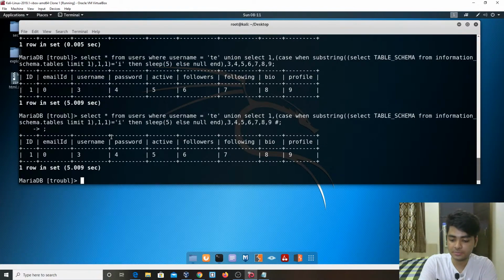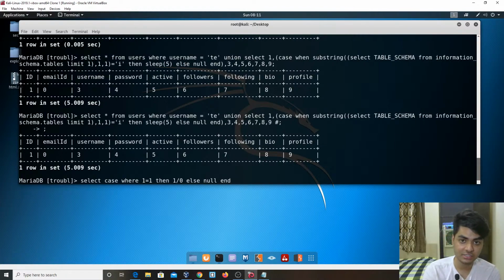Error based injection is, suppose you are doing select case where 1 equal to 1, then 1 divided by 0, else null end. Select case, see, if you talk in the PHP language, it is telling if 1 equal to 1, then divide 1 by 0, else do nothing.